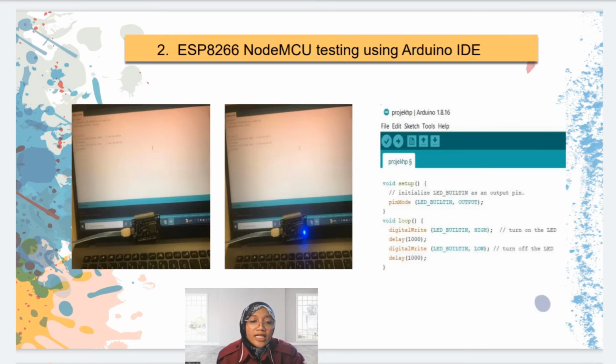Second testing, ESP8266 Node MCU testing using Arduino IDE. The ESP8266 Node MCU is put into the basic configuration. Testing was carried out using the coding shown in the slide, which was developed using the Arduino IDE software by turning on the LED using the Arduino coding.